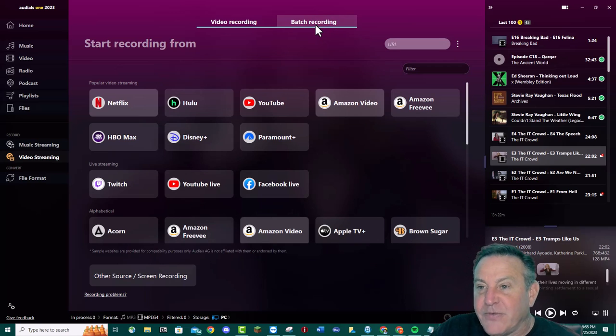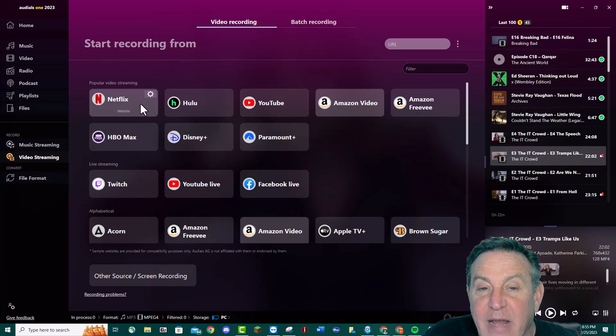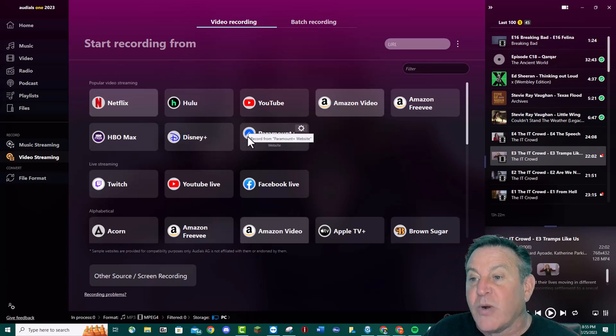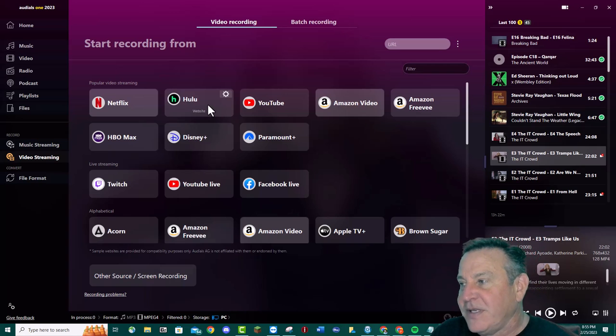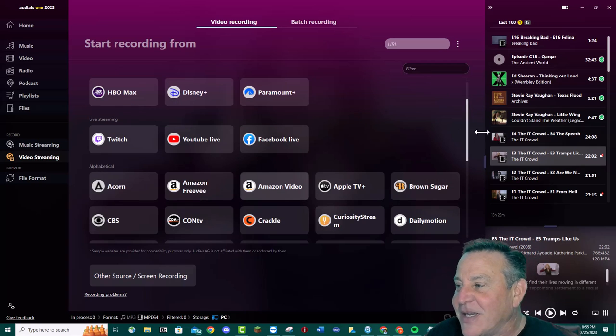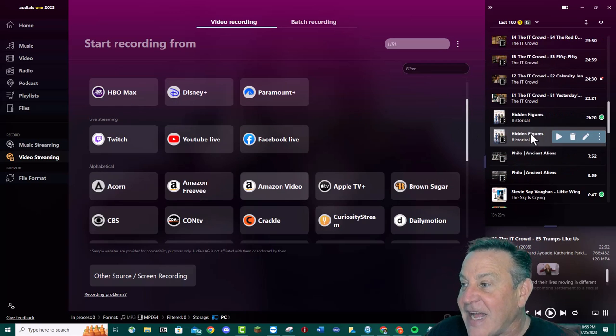So there's the batch recording, huge. That's a great new feature, I love that. So how do you do all this? Well, it doesn't give you Netflix, but if you have Netflix, it can record it. It doesn't give you Hulu, but if you have Hulu, it'll log you in. Amazon and Freevee. Freevee is a neat one because it's free and it has ads.